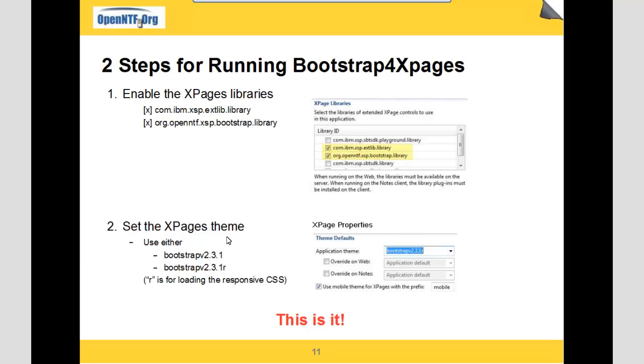Once this is done, in the same application options, you can then select a theme. There are two themes available right now: Bootstrap v231 and Bootstrap v231R. Both are Bootstrap 2.3.1, as you can guess, but the second one with the R is what we call the responsive theme. The responsive theme adds an extra CSS to get the responsive behavior.